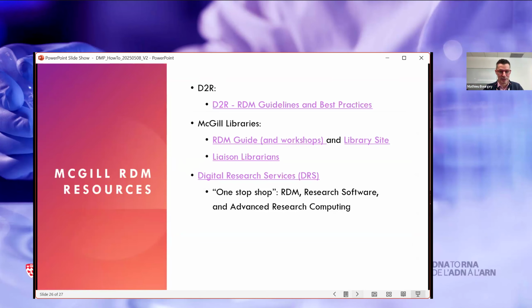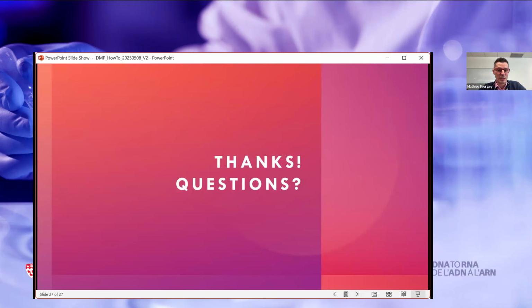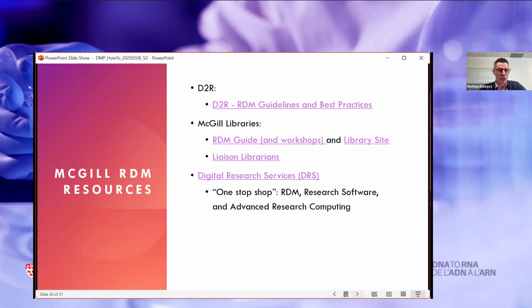Next slide, please. I think it's the end. So to finish, we provide you a couple of links here. We will share the presentation with the participants after the workshop. So it's links about the guidelines and best practices, that is for D2R, but also a link about the McGill Library guide on how to write a data management plan, and a link to the DRS team that can help you as we can in writing your plans.